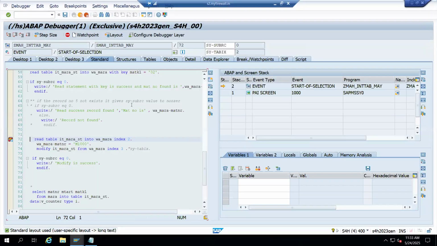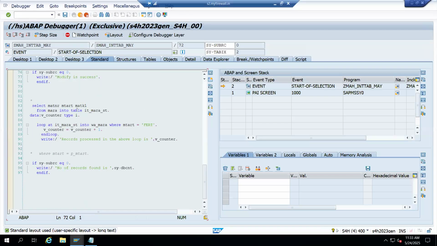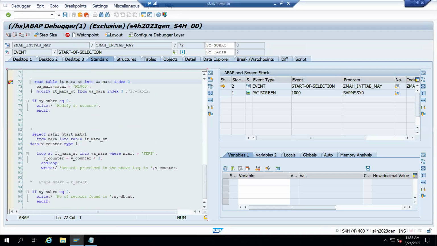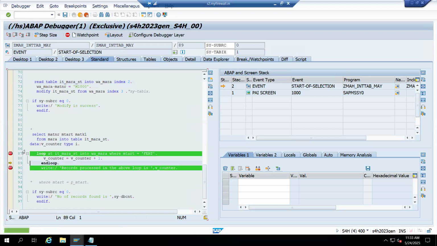Right? So if you go here, I'll put the breakpoint here, execute. So the loop will keep on executing here. I'll put the breakpoint here so that you can go to here directly. What is V underscore counter? 545. So 545 times the loop has been executed.